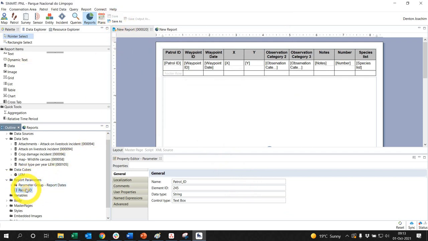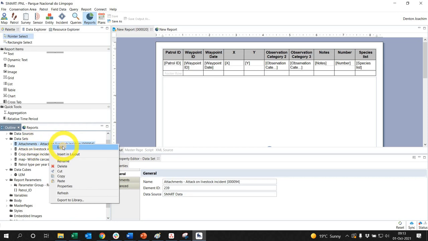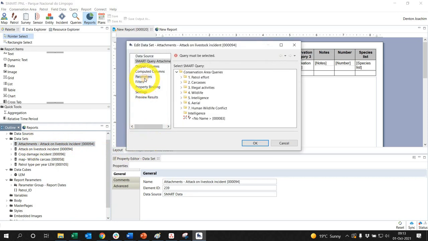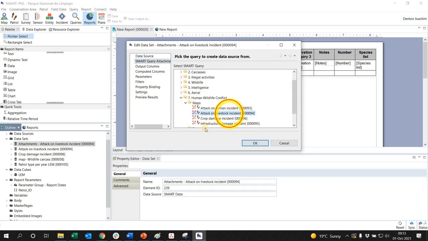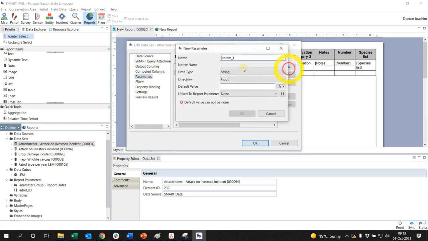So under my report parameters, there's my patrol ID. Now my data sets, all of these here, the tables, etc., need to be associated with this as well. So right click on a data set and I say edit, and here's parameters. If I click on parameters, it's asking me for attack on livestock, and then I go to my parameters and say new, and I say here patrol ID and string input, and it's linked to the report parameter here, patrol ID. So it's going to remember my decision, yes, and say okay.